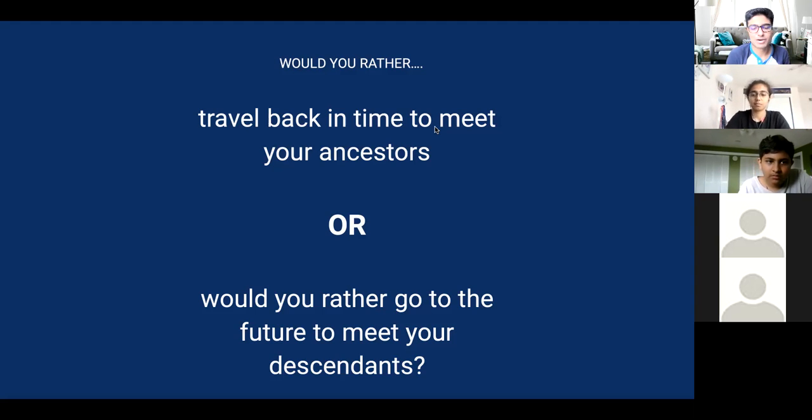I guess it does depend on how far back. Are you talking about multiple generations? Are you talking about a couple generations? So, definitely something to think about.